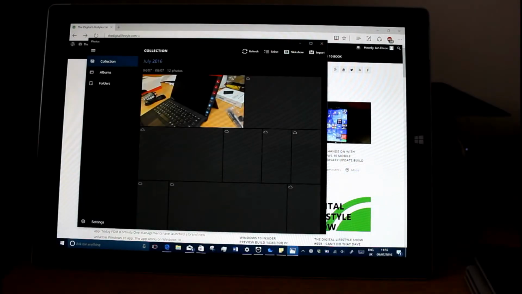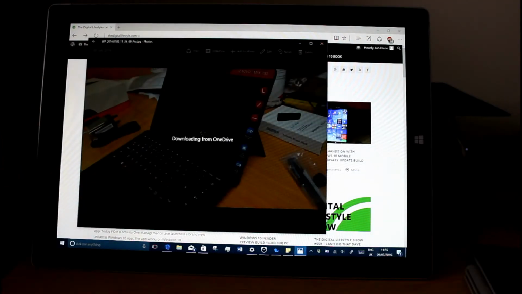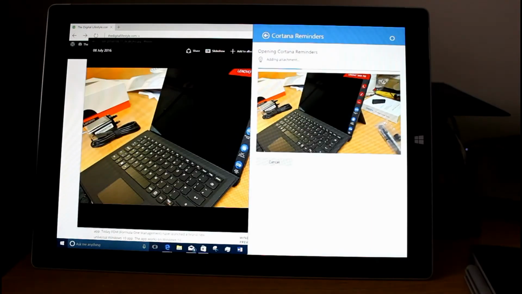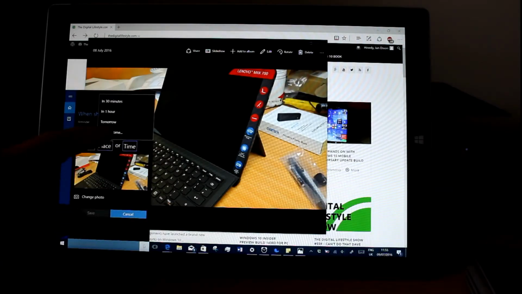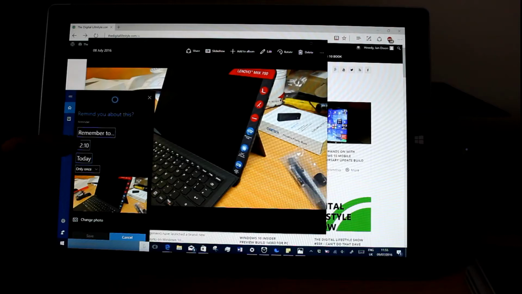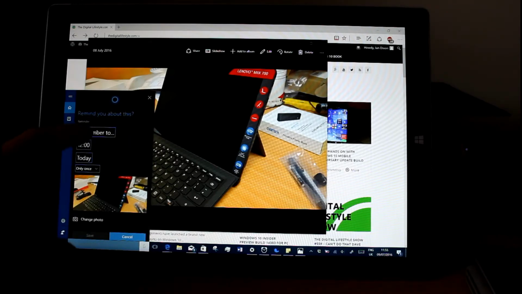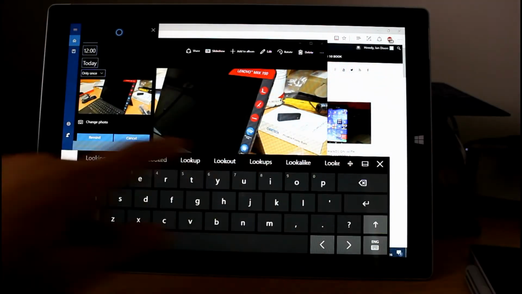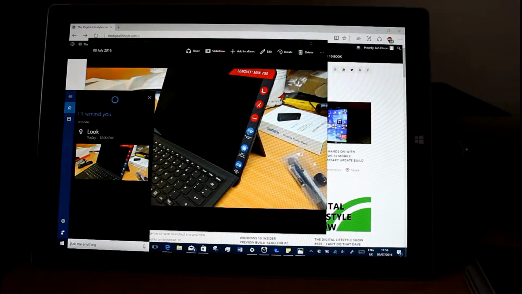Let's go up a photo. So here's a photo, I can share that. It's a OneDrive photo, so it'll download it. Share as a Cortana reminder. Includes the picture, and I'm going to do that at, let's say, 11:55, so let's go for 12, probably still doing the video then. And I can remind myself to look. Okay, remind. So there you go. So that's added a reminder to Cortana with the image.